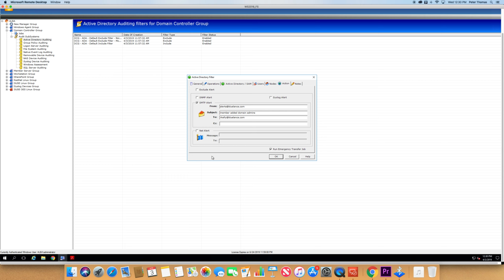And I'm also going to check and run emergency transfer job, and what that does for this specific event, it will bypass the transfer interval of 15 minutes from agent to manager, and then it will be inserted into the database a lot quicker. So we're expediting the data file to go from agent to manager database rather than wait for the 15-minute interval, and then go run a report. We want to get that information into the database as soon as possible. Therefore, we're going to run emergency transfer job only for that particular event ID.